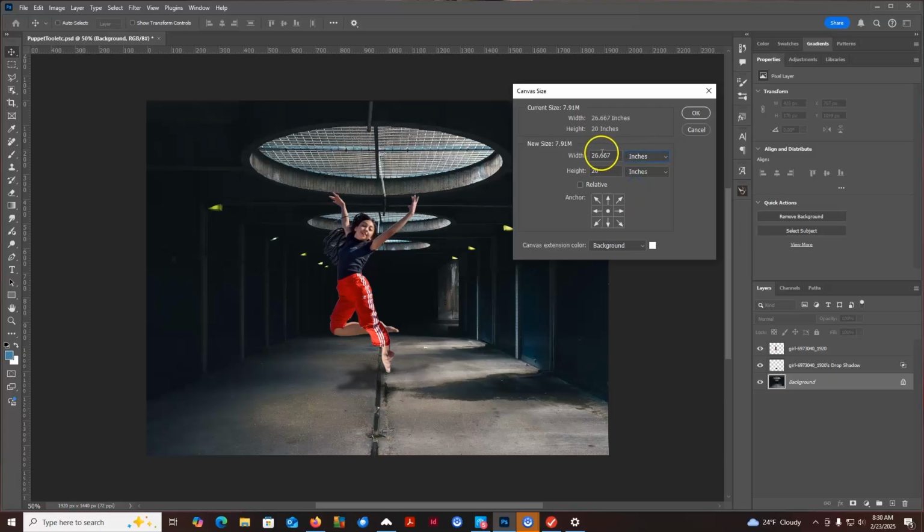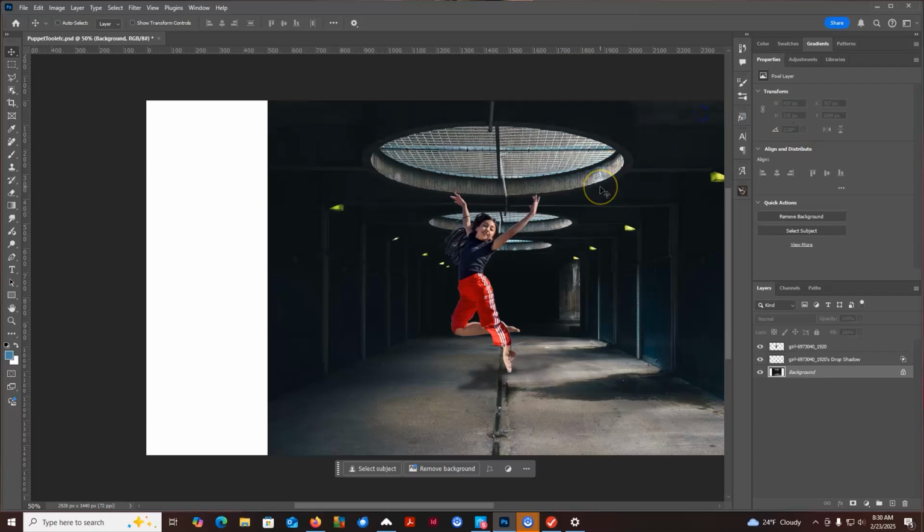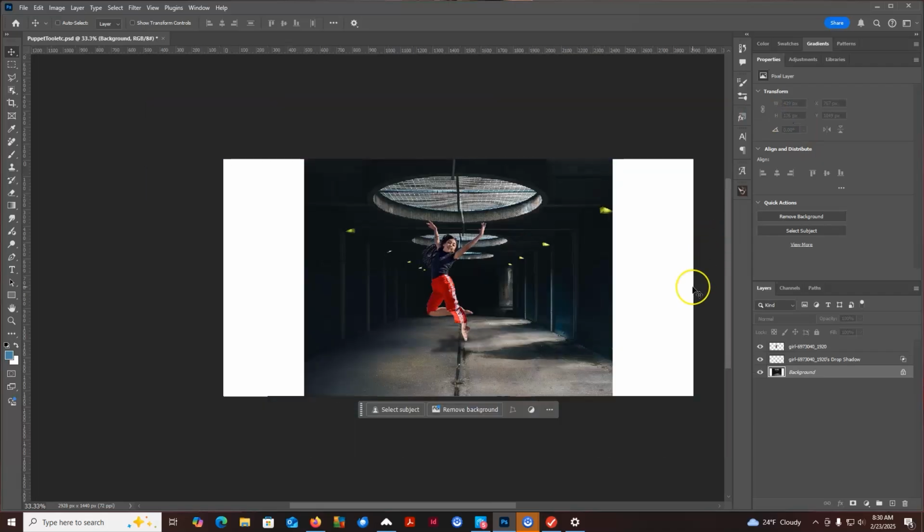So let's say I want to make this a very strong horizontal. So I might go up to, let's say, 40 inches. Hit OK. And I'll zoom out. And you'll see it leaves these white bars.